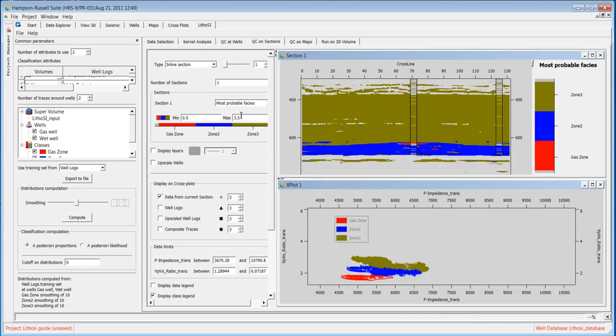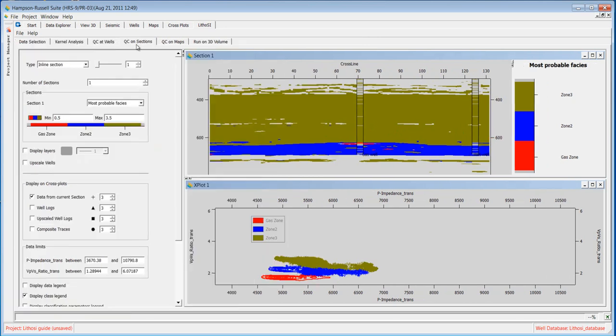The other interesting QC is the QC on section. So the QC on section shows the application of the Bayesian calculation to the entire volume of seismic data. And once again, I can create more space by getting rid of one of the menu bars. What we're seeing here is the actual classification result, where red is gas zone sand, blue is zone 2, green is zone 3. So we see we have a very good prediction of gas sand precisely where it belongs.